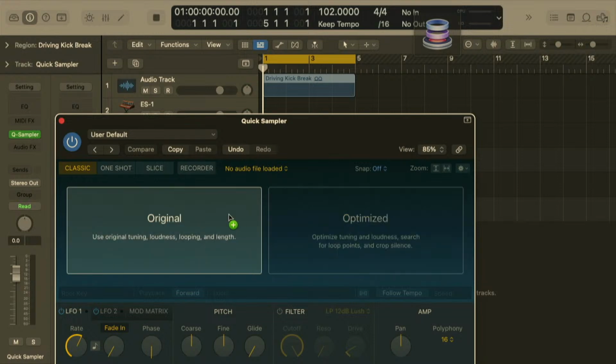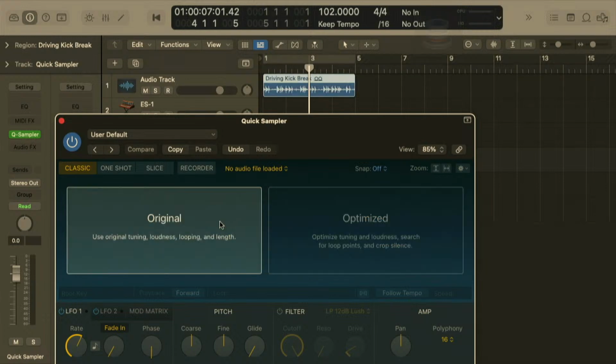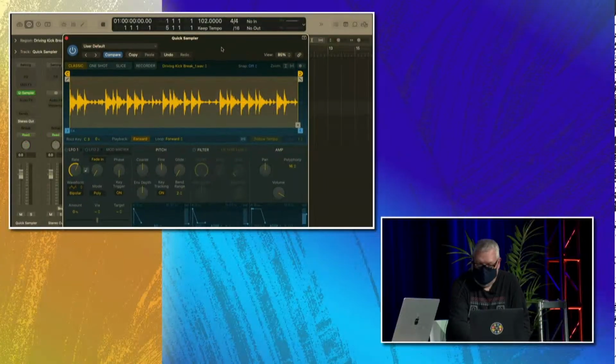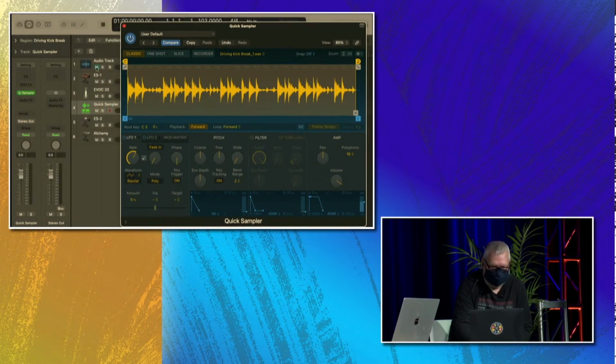Essentially, original is a classic sampler. It will change the speed of the sample to create pitch. Optimized uses time compression expansion algorithms to kind of keep it a little smoother. Experiment with both. I like original because it's just classic. Guess because I'm classic. So now we have this loaded up, and I'm going to go ahead and mute my audio track here. We don't need it anymore.